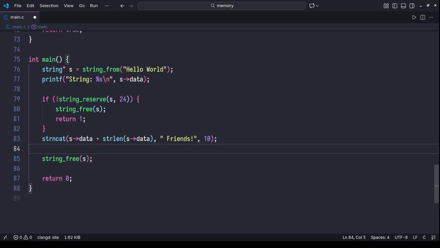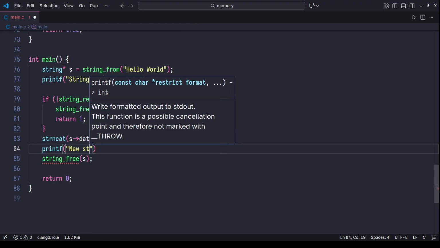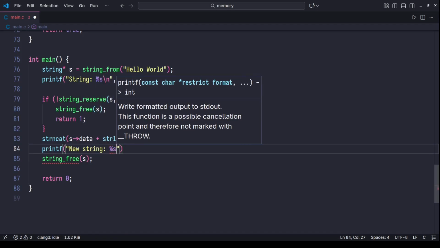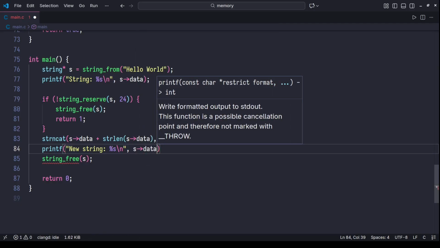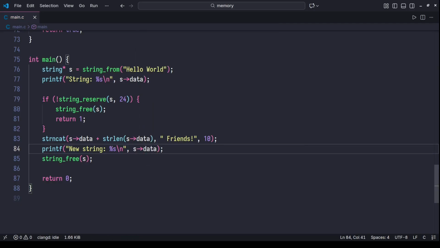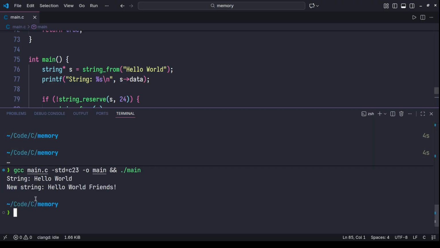Then we can try to run it again. We'll call printf new string. If I messed up, then we won't find out. Alright, so we get hello world, friends. So it works.